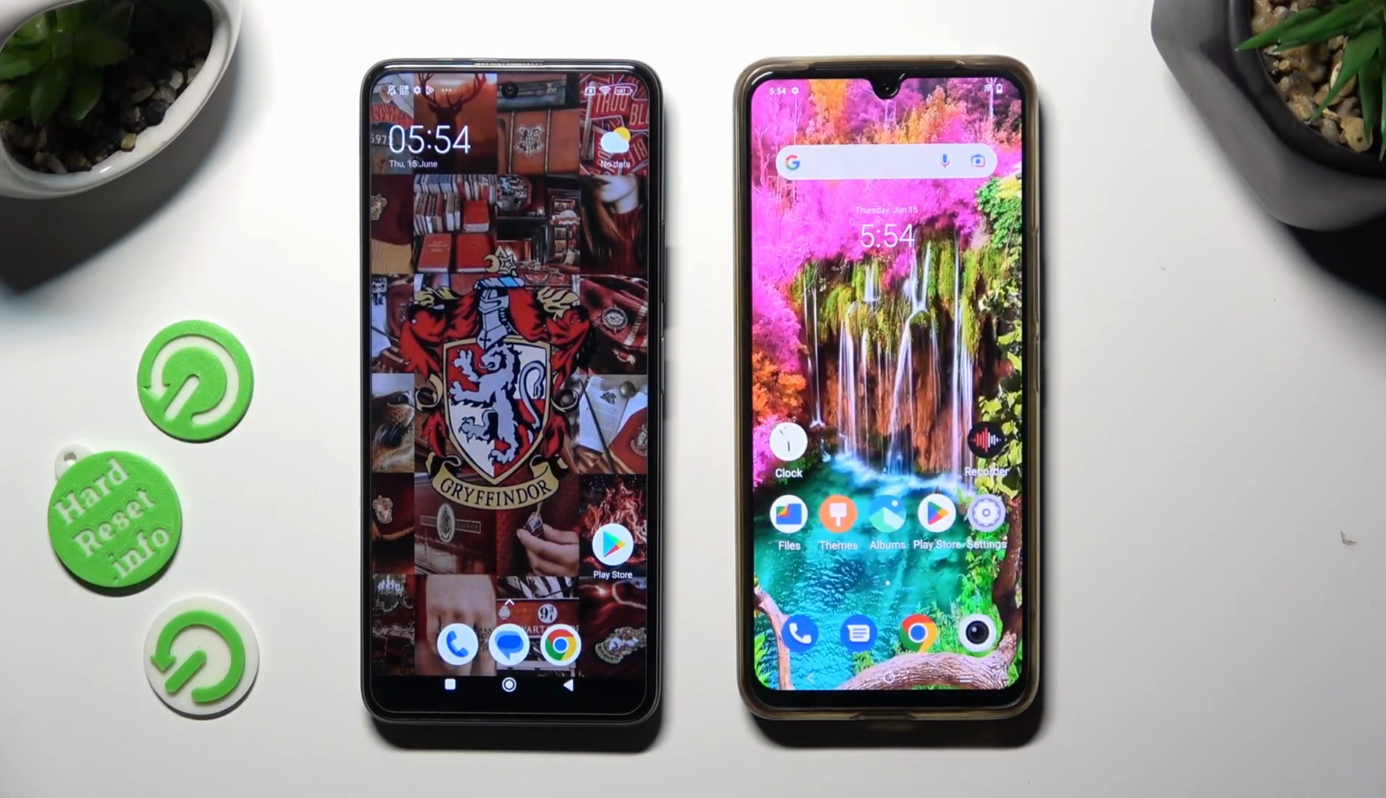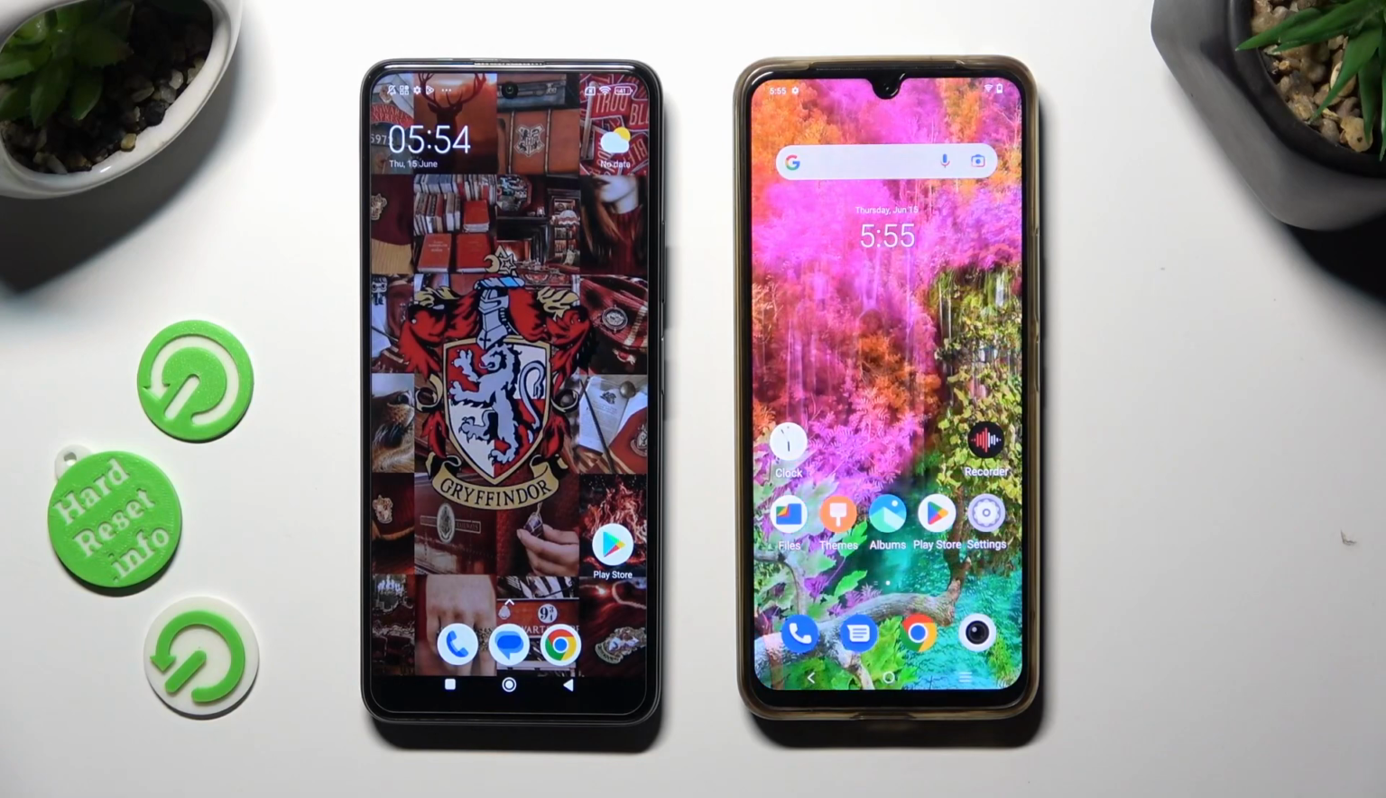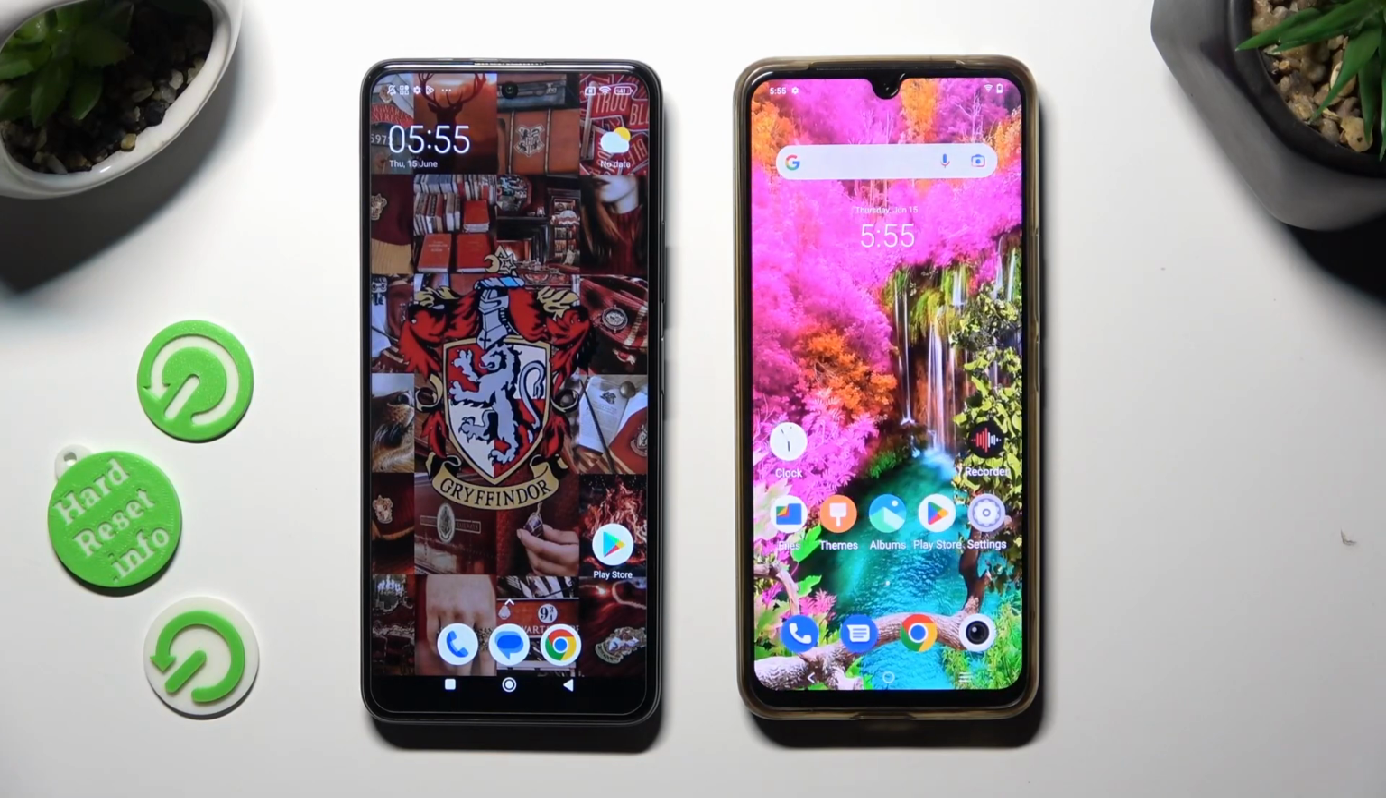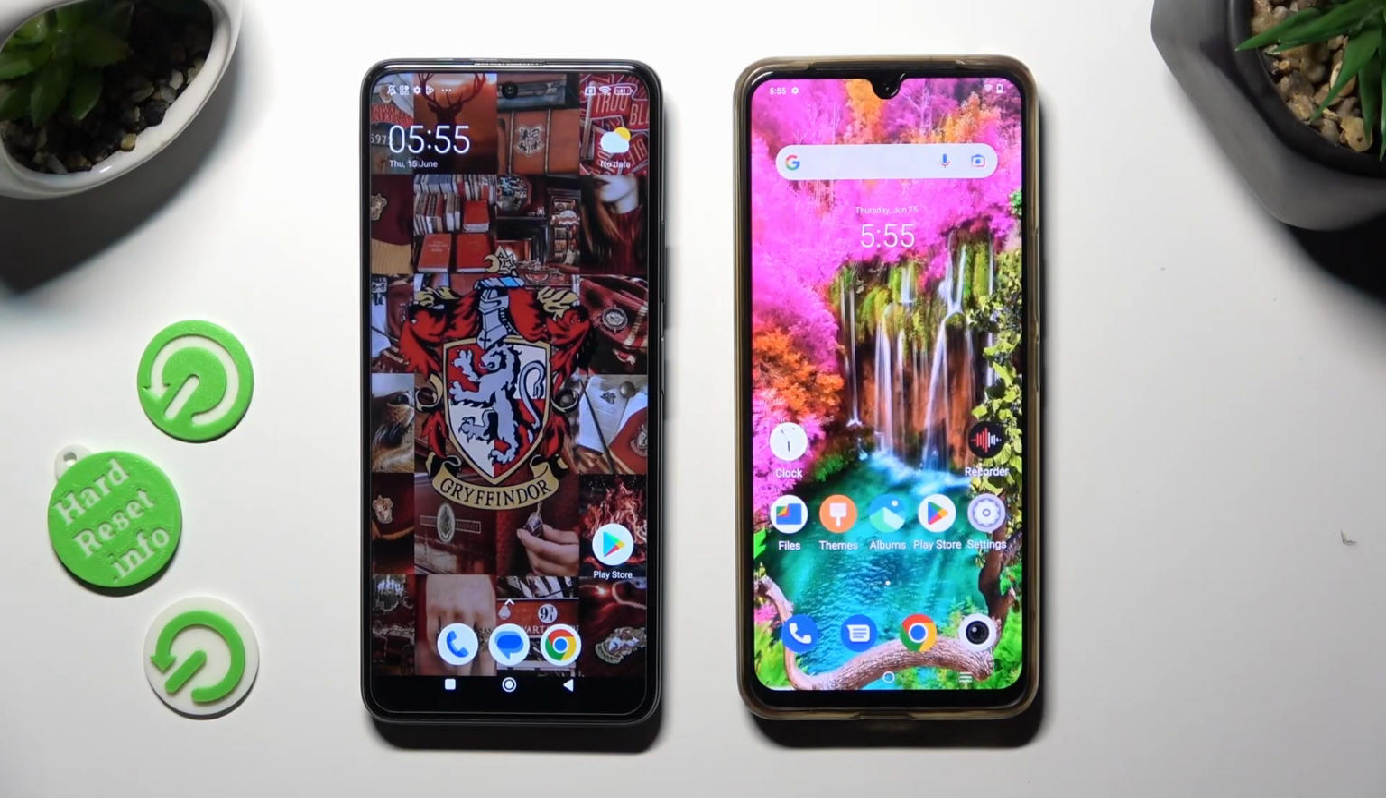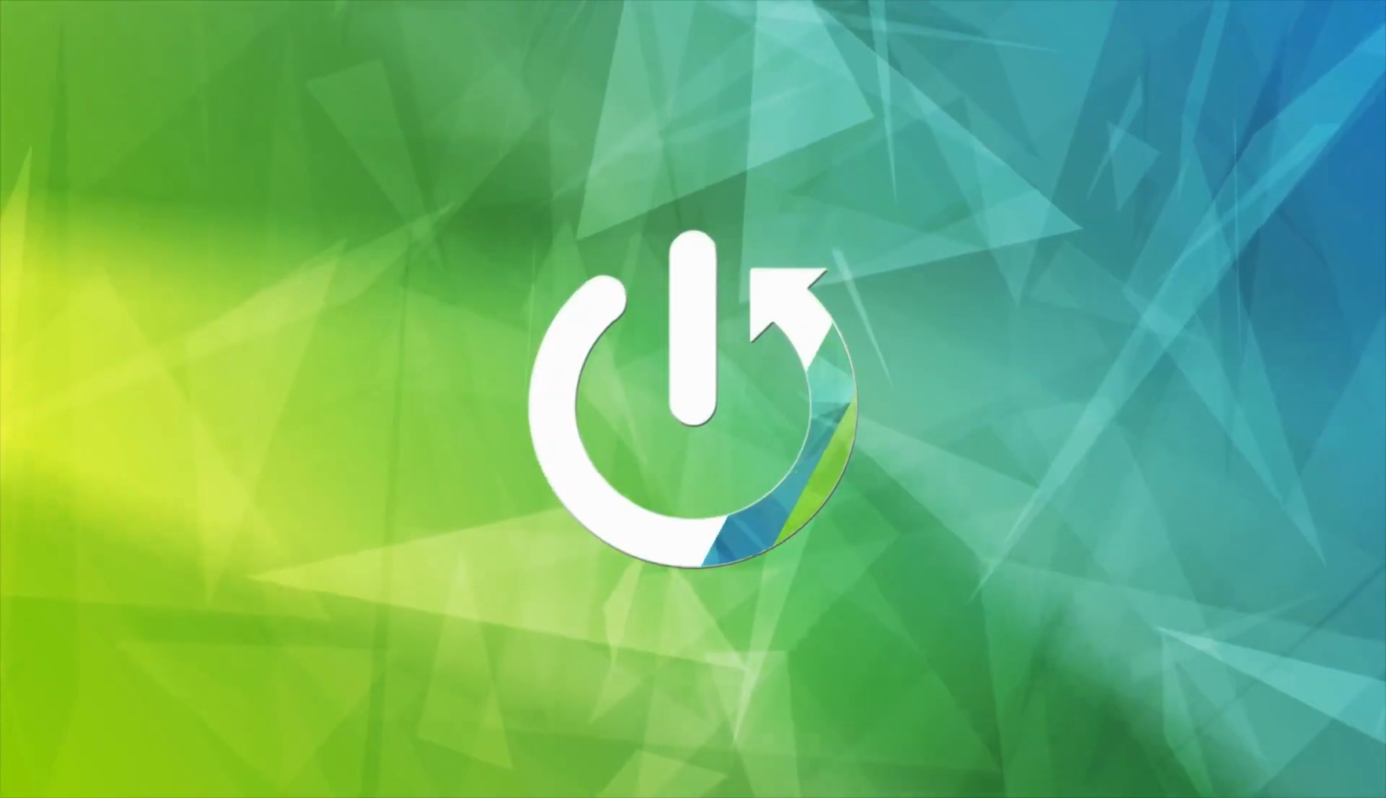Today I would like to show you how you can transfer files from an Android device to VIVO T1 Pro 5.